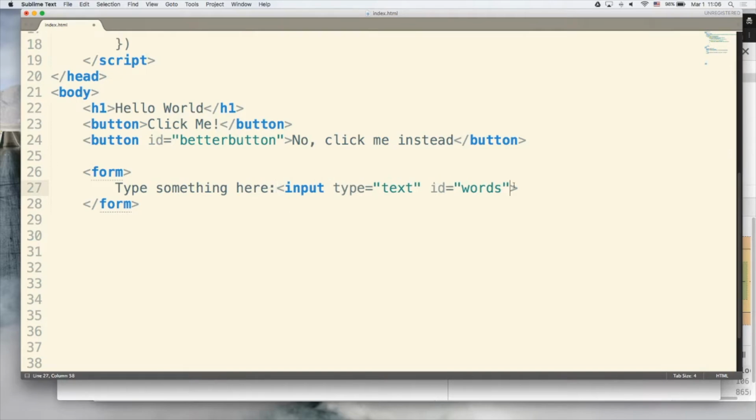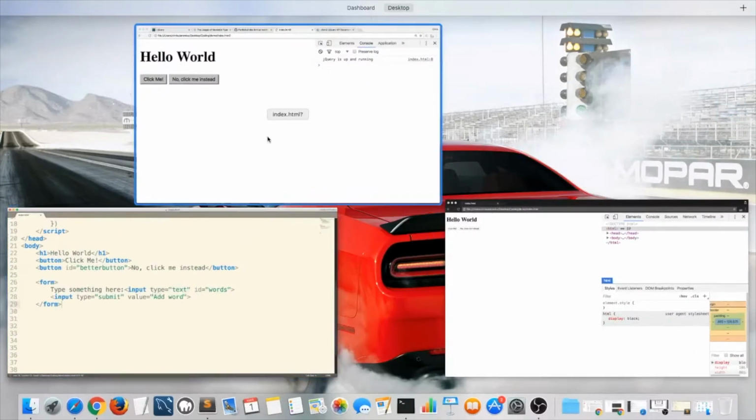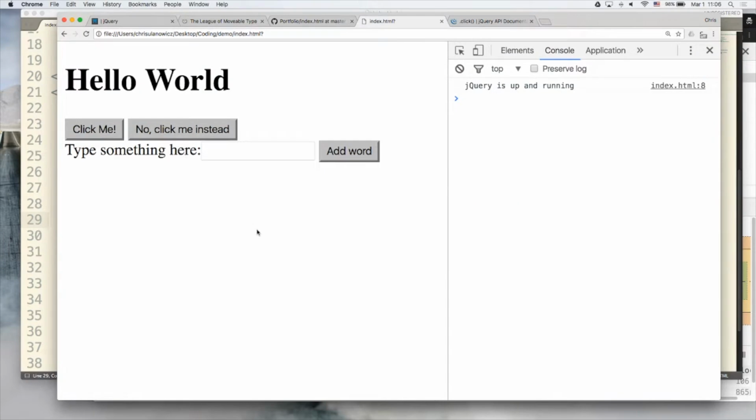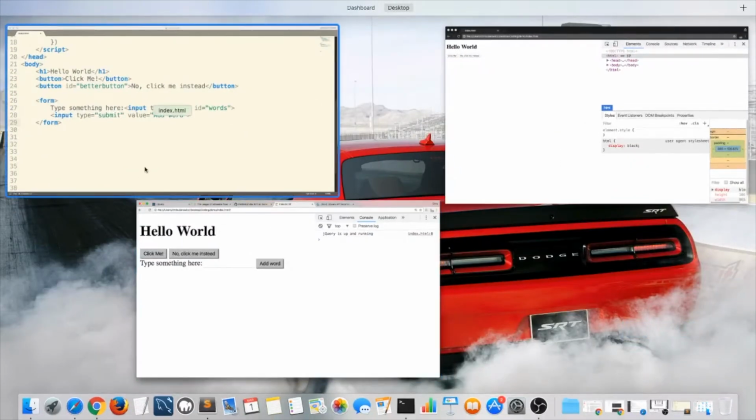Not worried too much about HTML. And then we'll do our submit type. Input submit for the submit button. Value add word, whatever. Save that. Okay, so now here's our little form where we can add a word. Right now it's not doing anything, so we haven't told it to do anything.